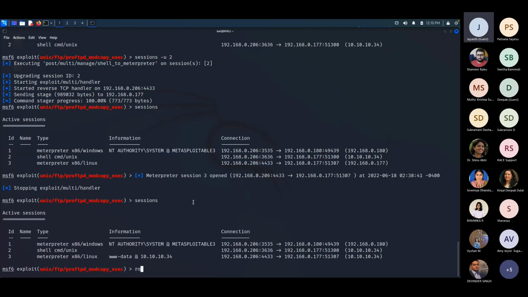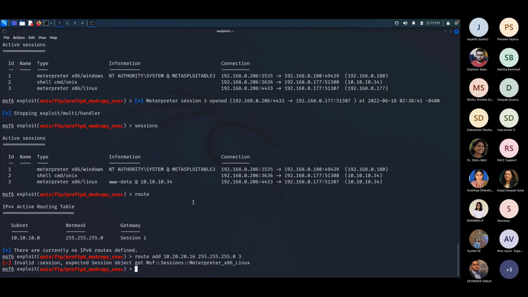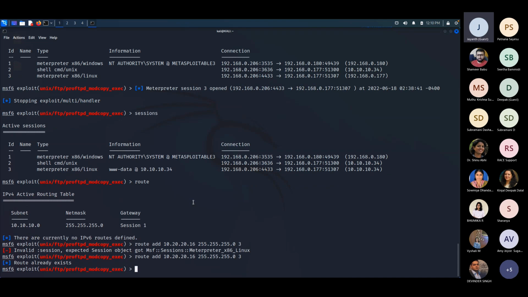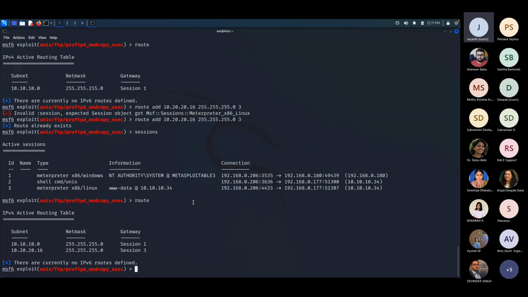So if I run the route command, I think we must add a route to the next one also. So let us add route add 10.20.20.16 255.255.255.0 onto the third module. I don't know why the first time it is not working, the second time it works. All right, so if I see, there is a route already added.